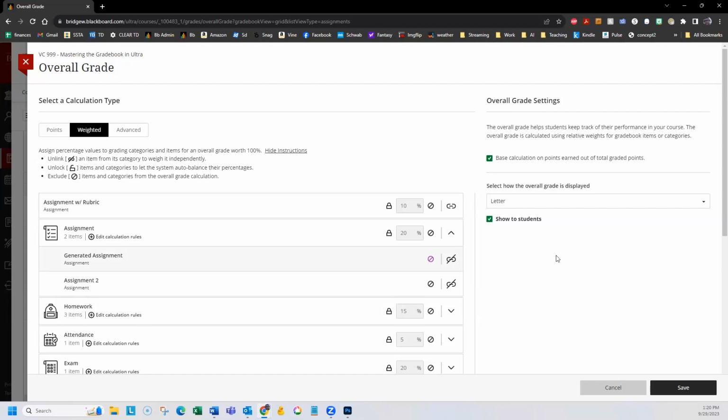The only other settings in this overall is this one right here, which says base calculation on points earned out of total graded points. So if you turn that off, I'm trying to remember which one we want. So this is where it used to say, basically, if they've submitted something, then it's, so if something doesn't have points yet, we're not going to count it towards the overall grade. So if you turn that off, I believe, and correct me if I'm wrong, guys, basically the grades will show as lower than they are.